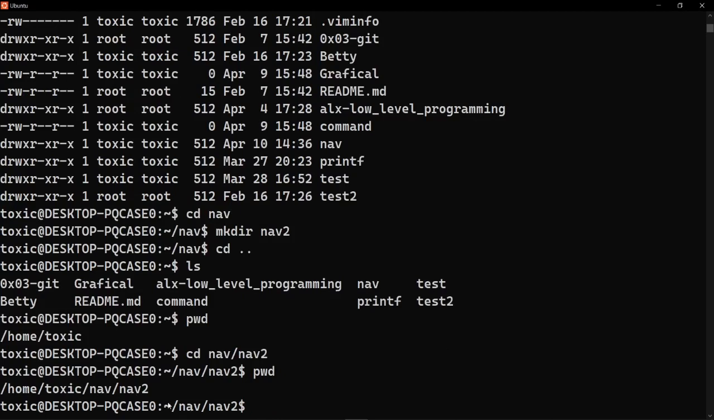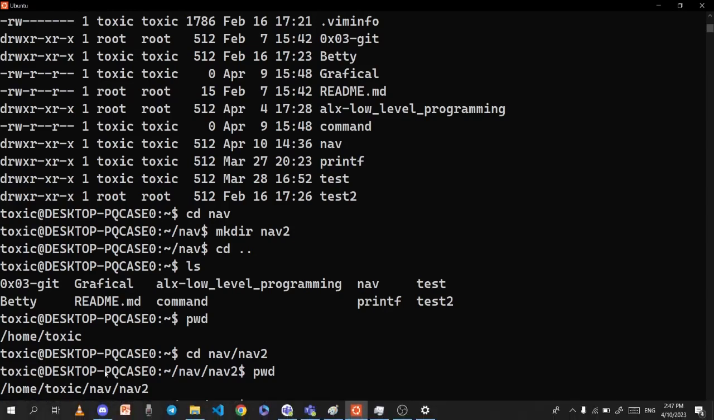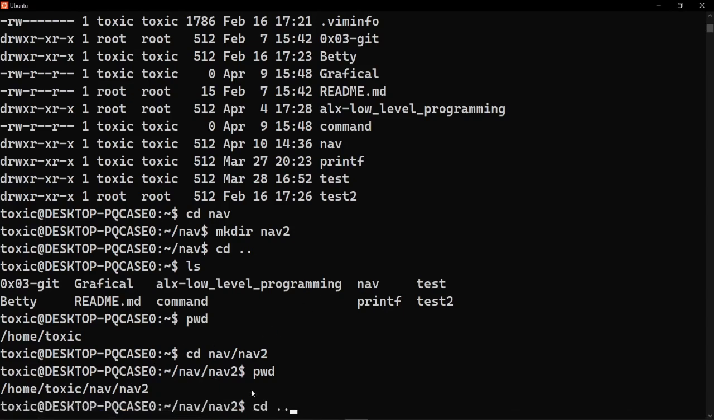Another method to return back using cd, to return to the directory I was in. Say we knew that cd .. will get us back one directory. So if we just said cd .. from nav2, we'll go to nav. We can write again cd .., and we'll go to toxic. But again, we don't want to write too many cd commands and get lost with them.